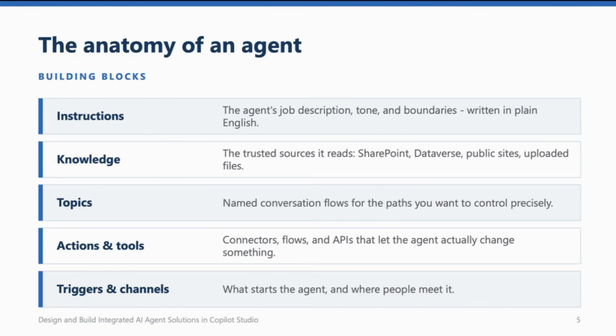Coming to knowledge, the knowledge source. When you are expecting your agent to give some answer, what knowledge source is your agent going to refer to? Are there any public websites?